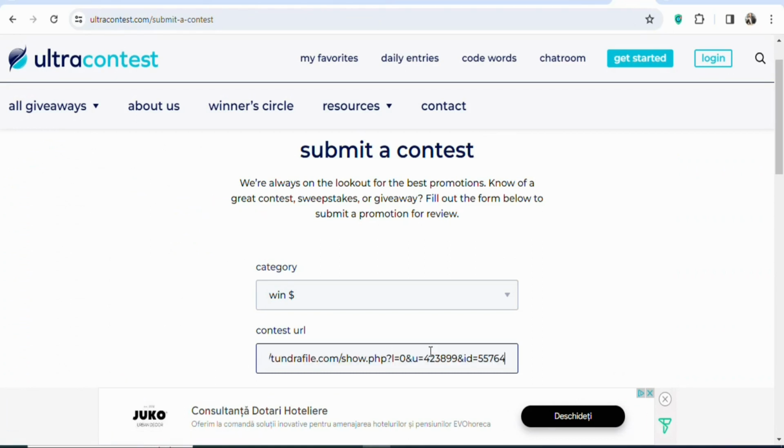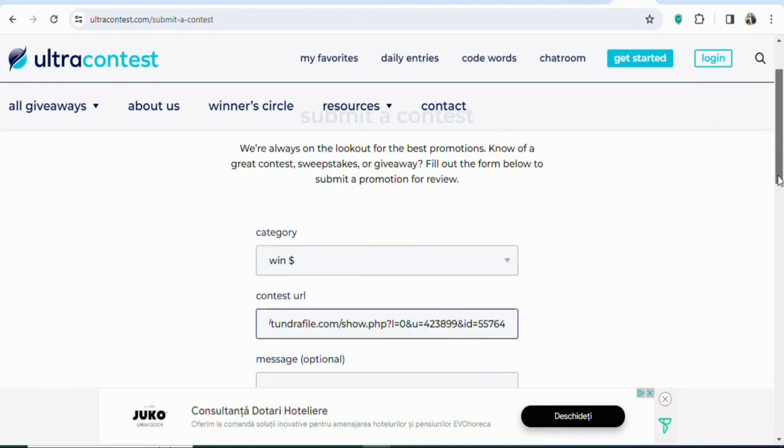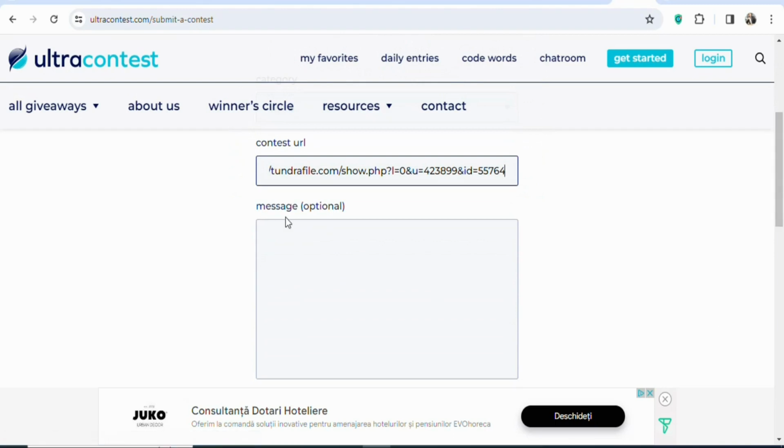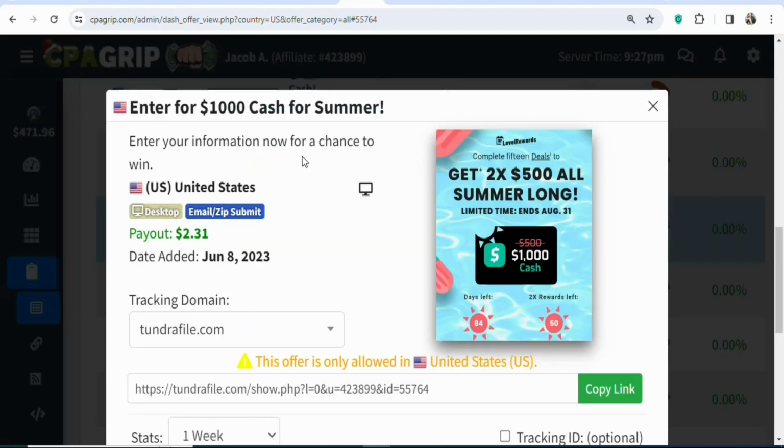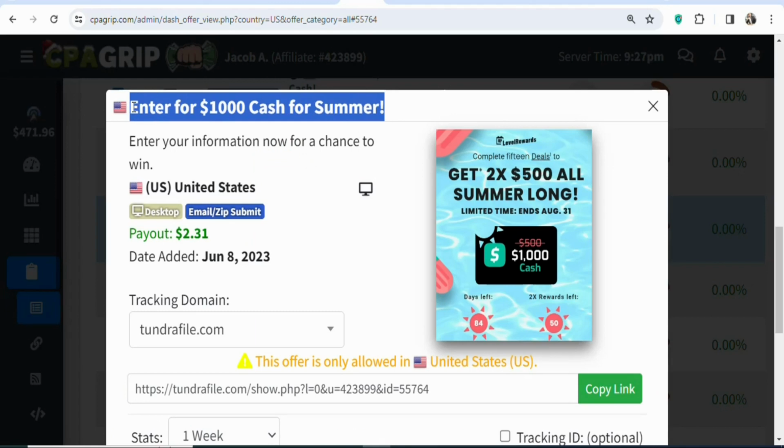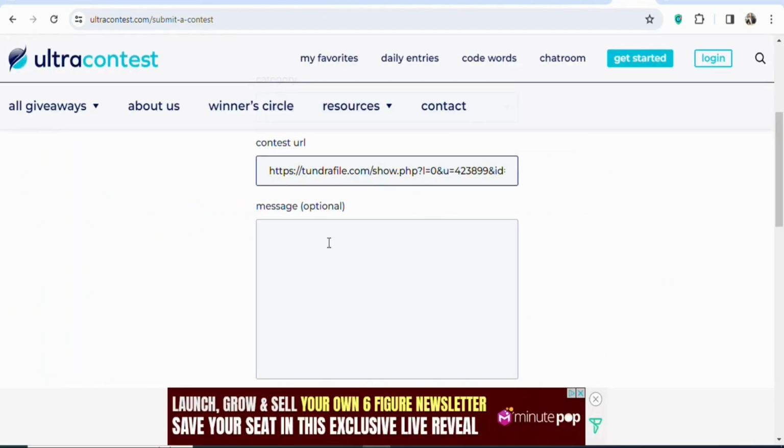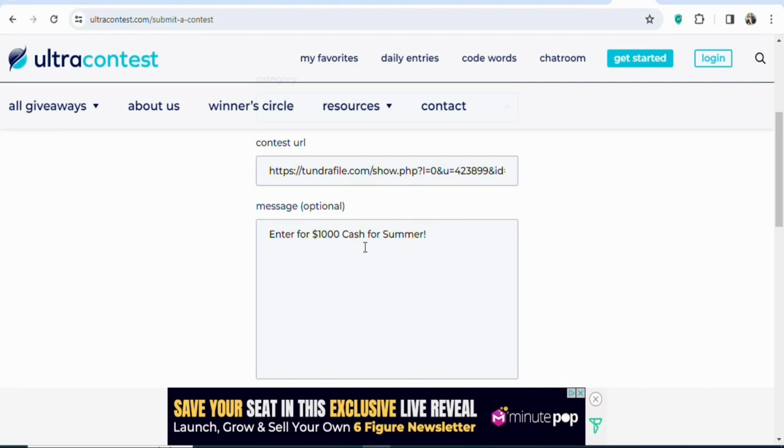Paste your affiliate link right here. Once you paste your affiliate link, you are going to scroll down. You can see message. You have to copy the title of the offer and then a description so that you can paste it right here. So you are going to come back on CPA Grip. Once you come back, highlight and copy the title of the offer. Once you highlight and copy it, you are going to paste it right here. As you can see, that has been done.